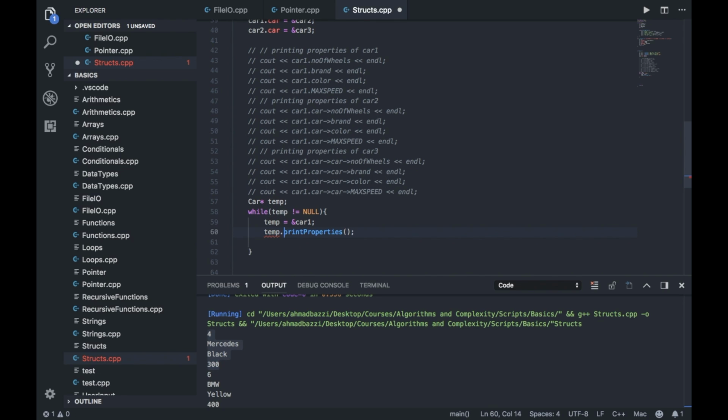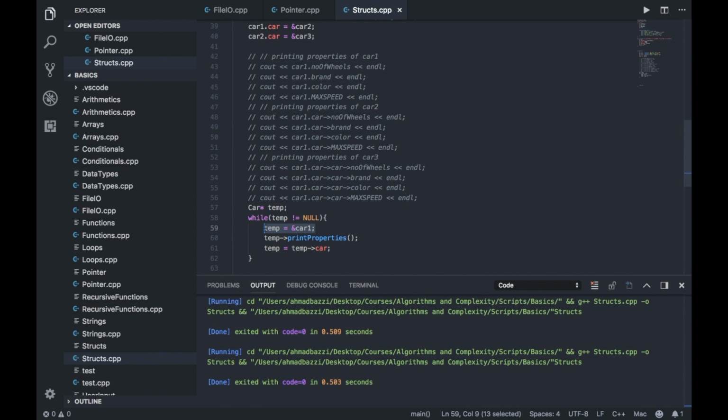I don't want to do this. I would like to do that. Then temp is not car 1 right now. It should be assigned the value of the next car. Let's see if that works. Run. Oh, so temp should be initialized outside.